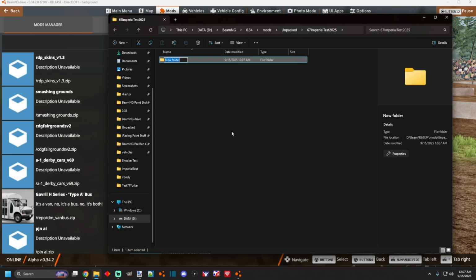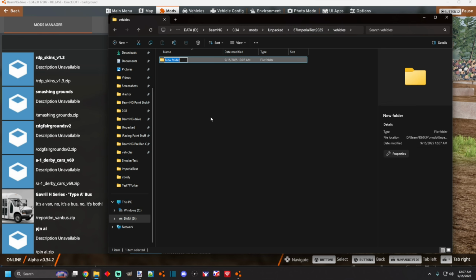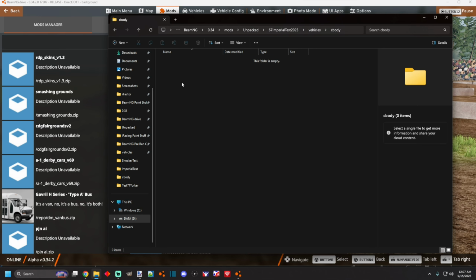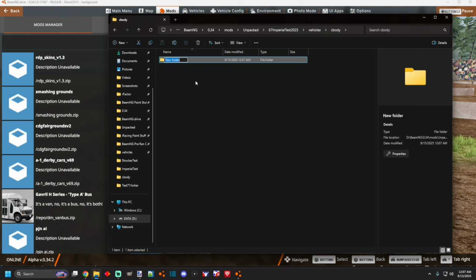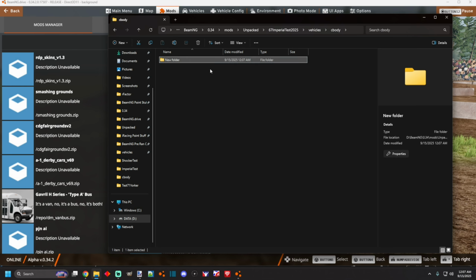Then from there, we will do vehicles, new folder from there, and then it'll be under Cbody, and then this one can be whatever you want to name it. So we'll name it, let's see, rename there, and we will name it Imperial 67 Test.